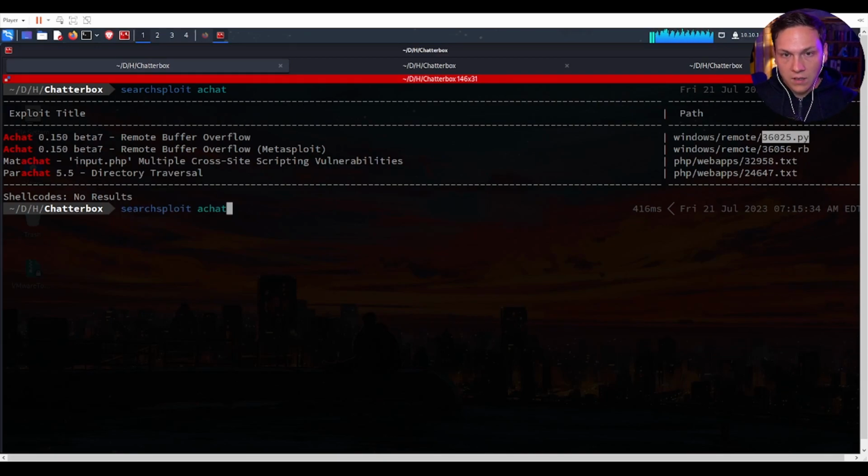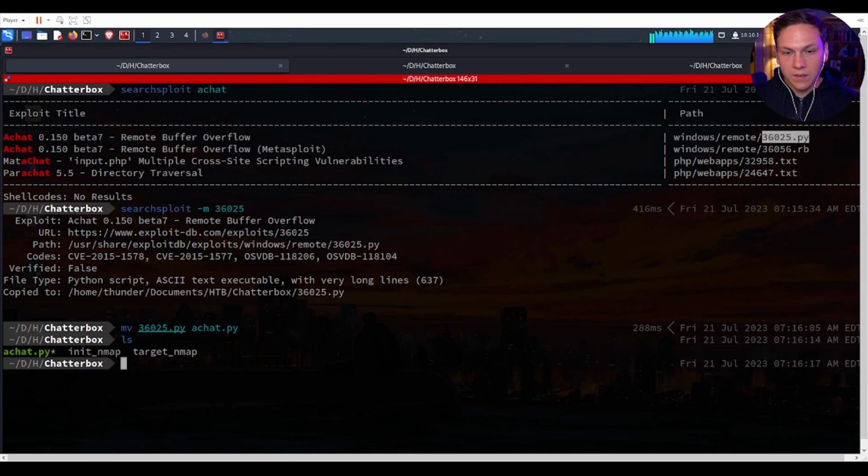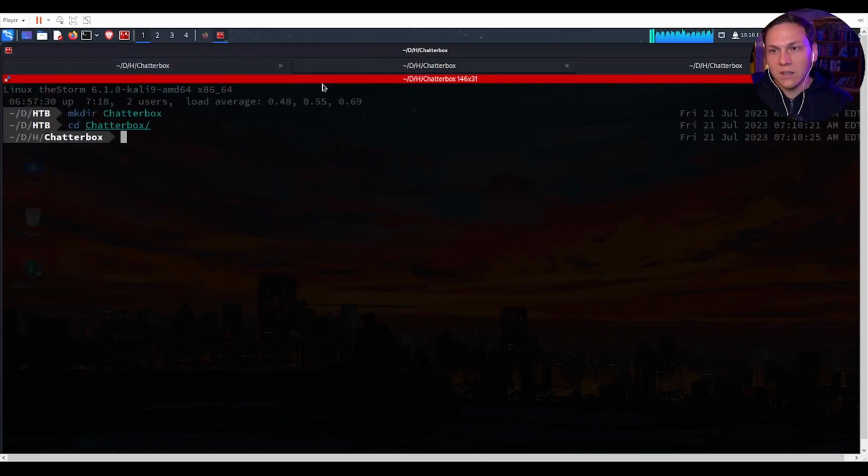So let's searchsploit -m, which is to copy, and then we'll do 36025, which is the number for the exploit. So I will copy it straight into our directory. All right. So we have our Python script, our initial scan, and our targeted scan. Let's see what else we had.